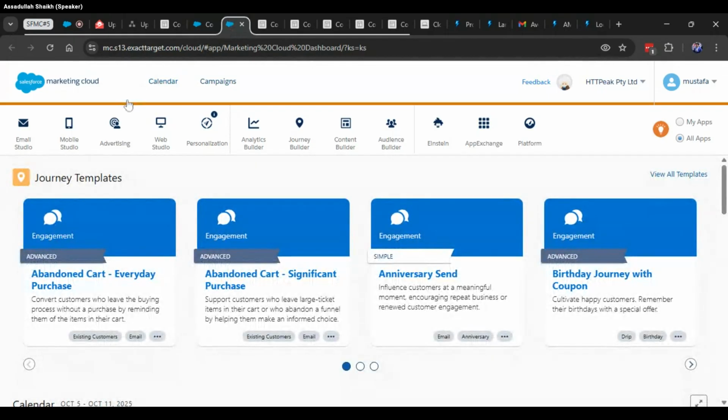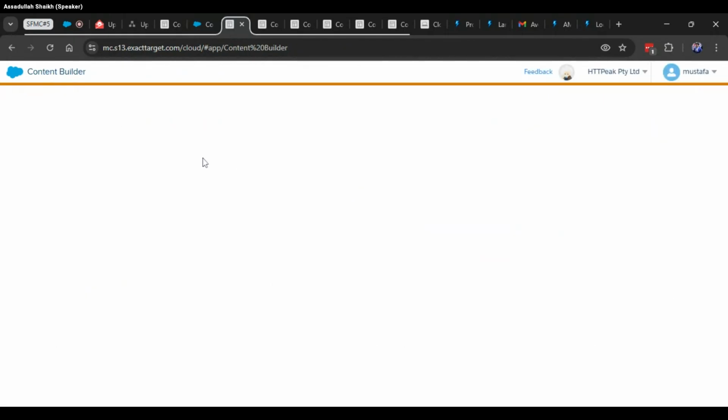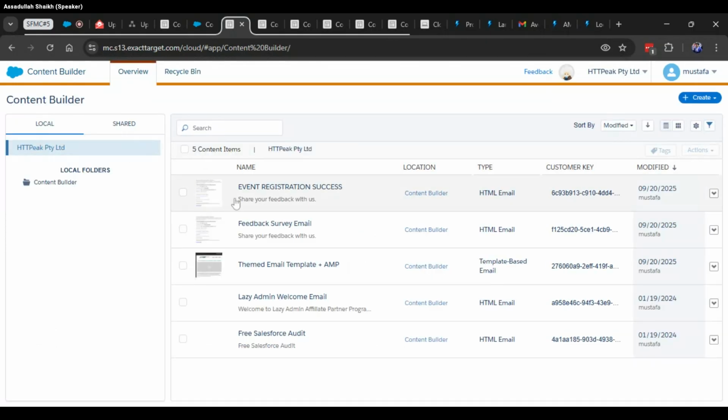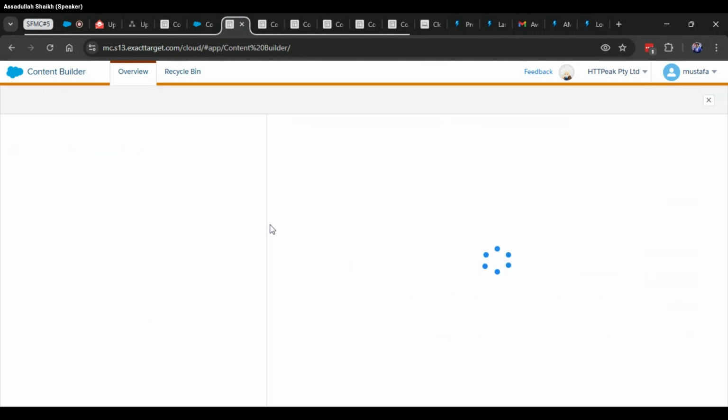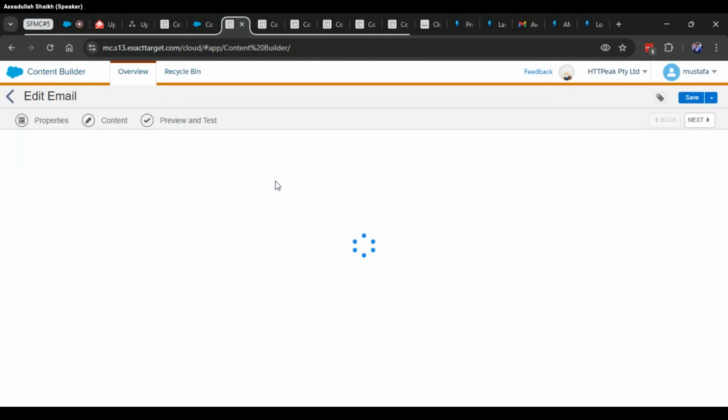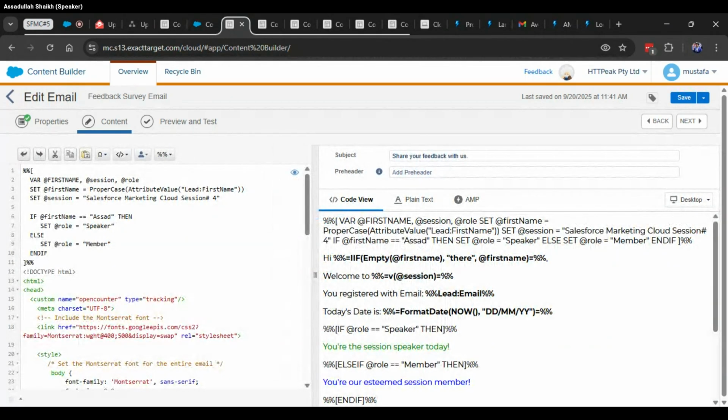And then I'm here inside the Content Builder. This is where you can design your email templates, right? In our previous session, we designed the feedback survey email. So let me just open this for you. I'm going to edit the content of this email. And this is how the email builder looks. On the left side, we have the console where you can write the code of the email, and on the right side, we have the preview of the email.